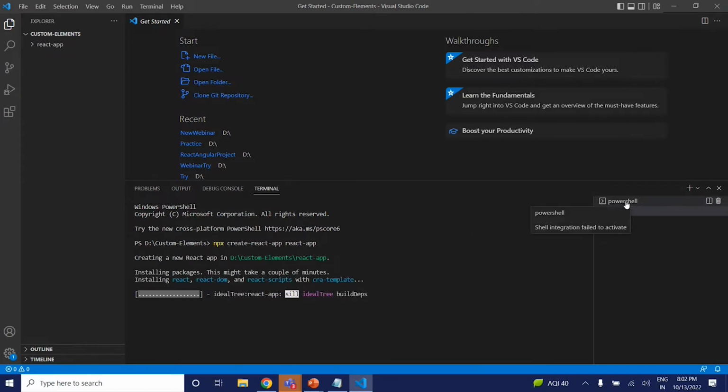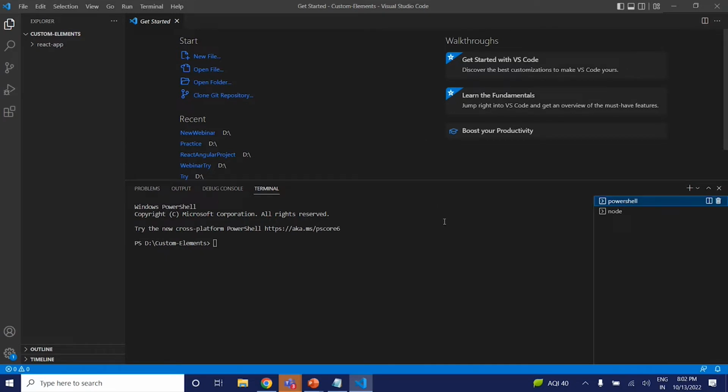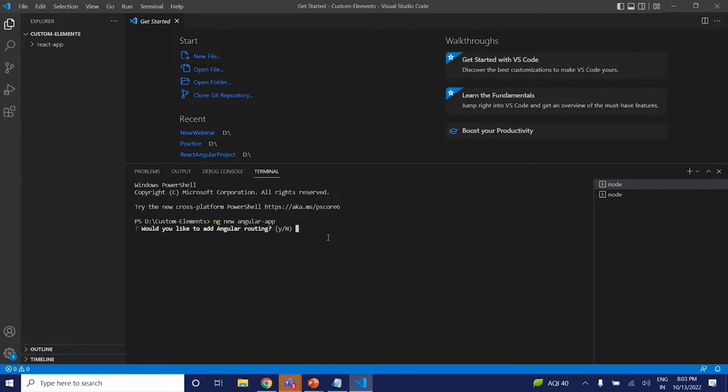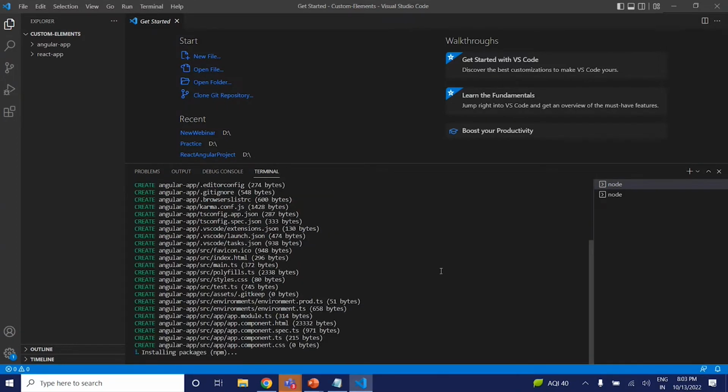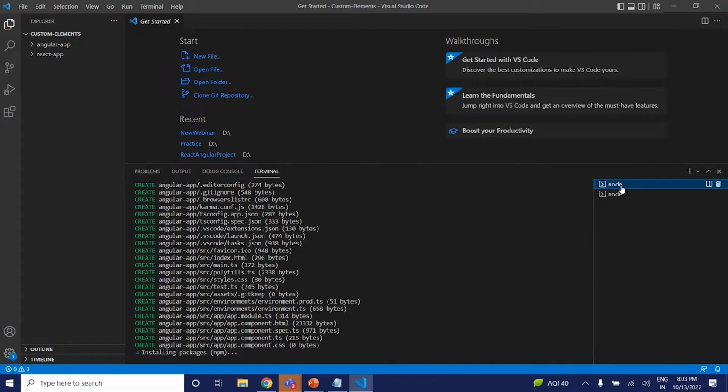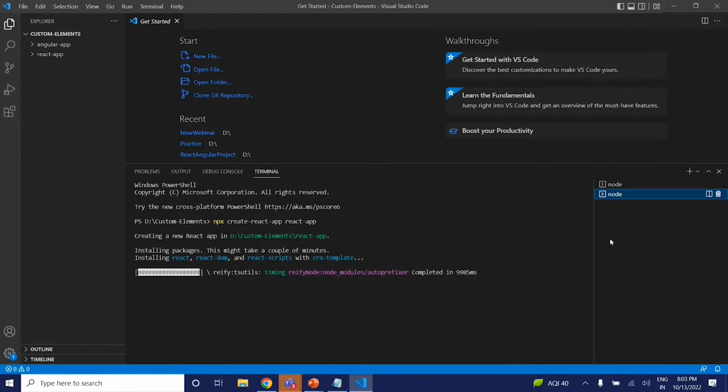In the meantime, I open another terminal, and here I'll create the Angular project. So ng new angular-app. I'm not going to use routing now. Let me go with CSS. Okay, let the packages get installed for both of these projects.